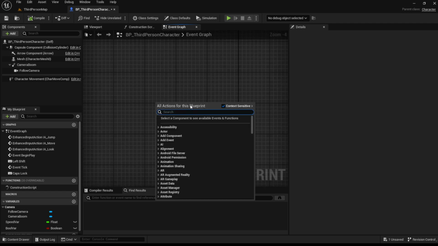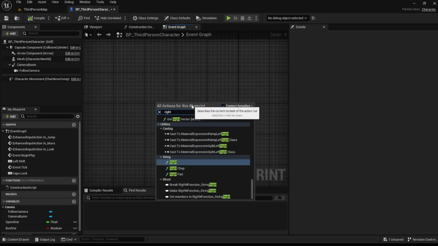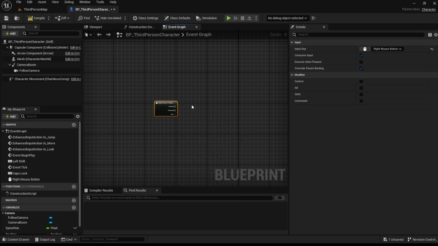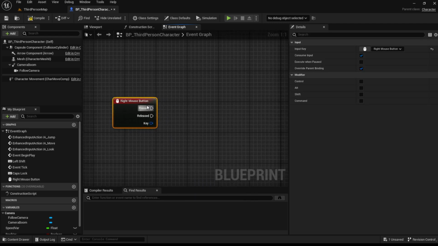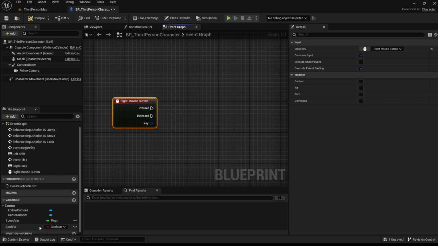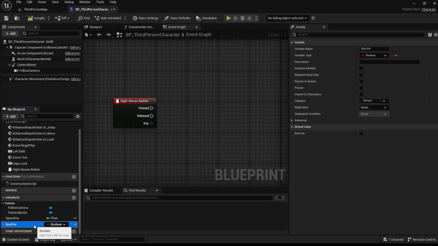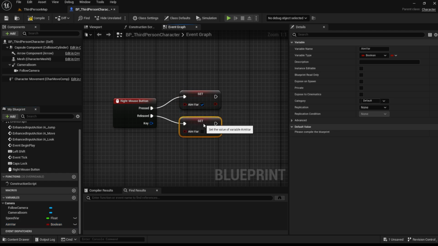We're going to do it off of right mouse button. And if we press this, we're going to get our bool variable. We're going to rename our bool variable to aim var. And if we are pressing the right mouse button, set aiming to true. And if we're letting go of it, we'll set it to false.